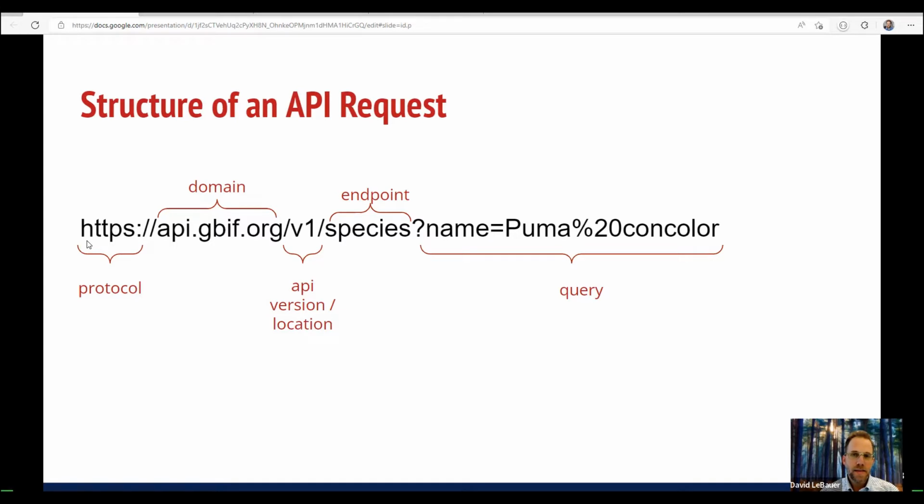HTTP and HTTPS are similar, except that the S is secure. This is the domain of where the API lives. Well, the API lives at this version 1. So this is versioned. The API itself is versioned.